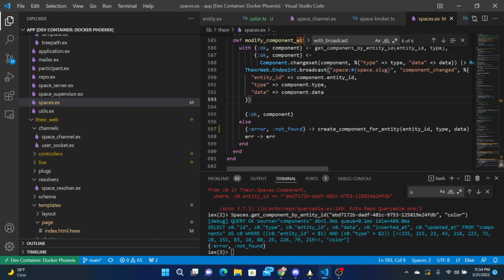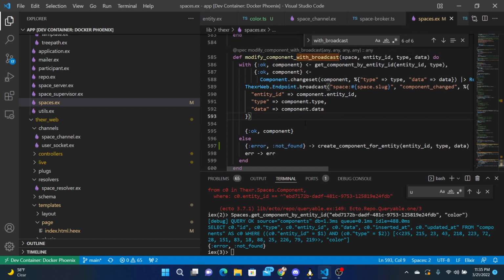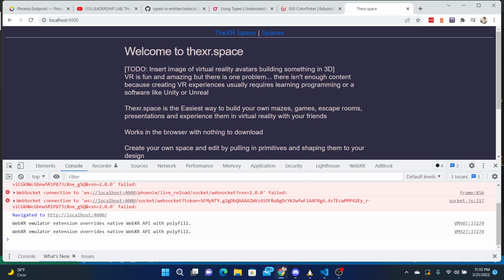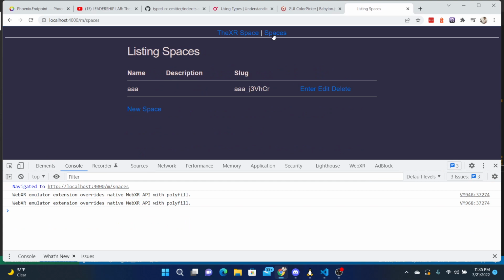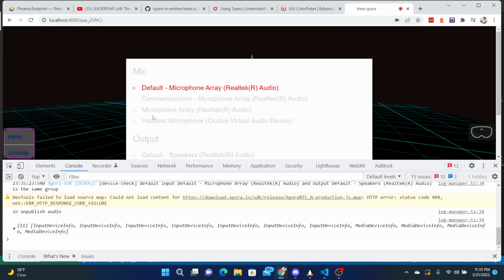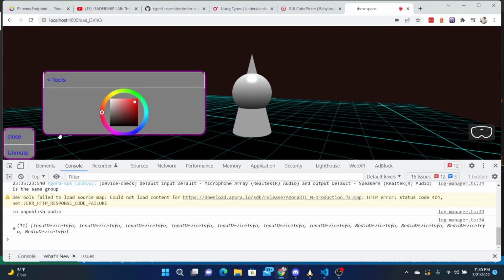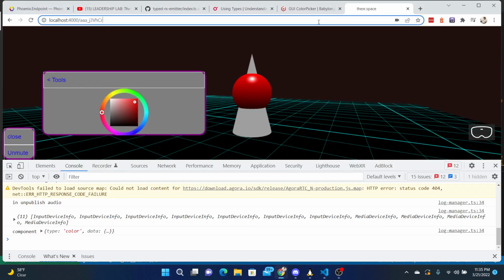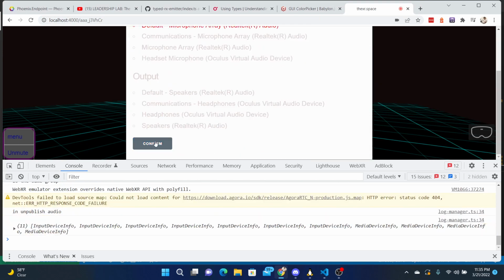I'm not sure if with matches all of these or just one of these. Let's see what happens. Start my server again. Now it does not have a color component on it. So I go to color and color that. Insert into components. Blah, blah, blah, blah, with color. Refresh this page. Looks like it persisted.